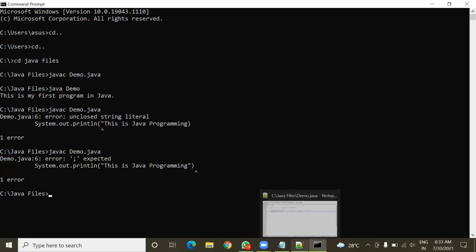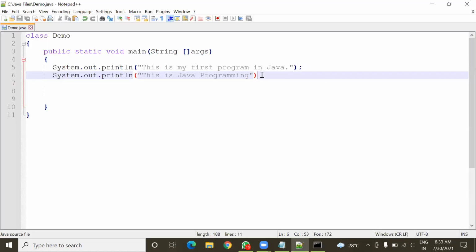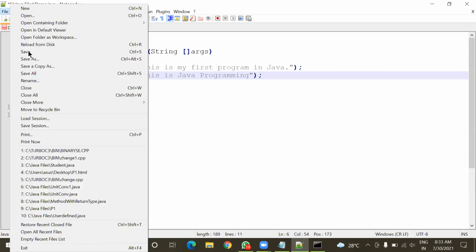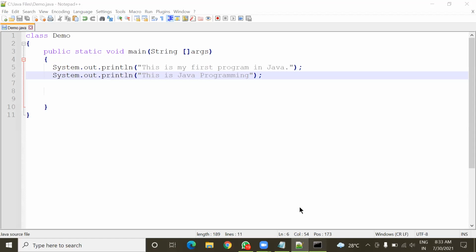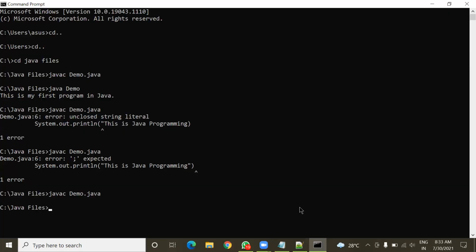You can run your program only when it is free from errors. If your program has any error, it will be notified during compilation. A successful compilation will be done only when your program is free from errors. So now I'm going to put this semicolon here, save this program, and once again compile this. Now you can see there is no error. So now I can execute by using the java command and then the name of the file.